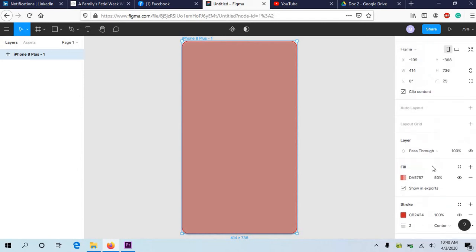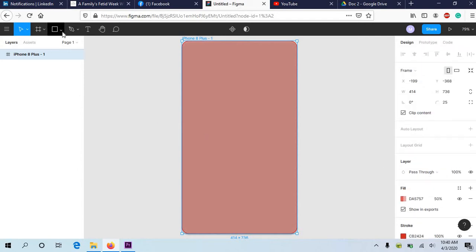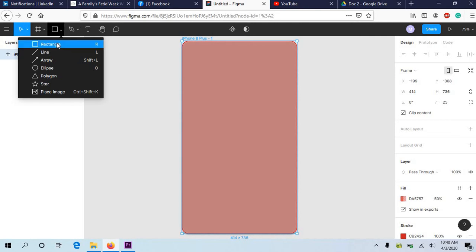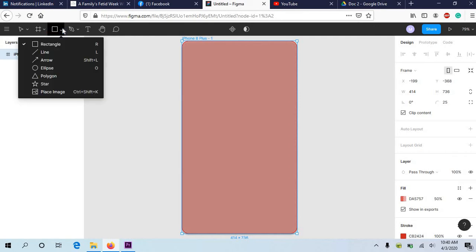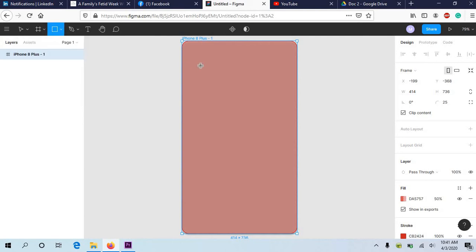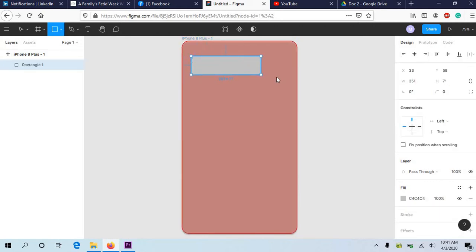Alright, so speaking of objects, let's go ahead and enter one. So I'm going to select over here where this square is. That's going to be the shape toolbar, and you'll see that there are different things you can do. You have rectangles, you can draw lines, arrows, ellipses, so on and so forth. You can even upload an image. So first of all, I'm going to select the rectangle option, and I'm going to hold down, and I'm going to drag out a rectangle.